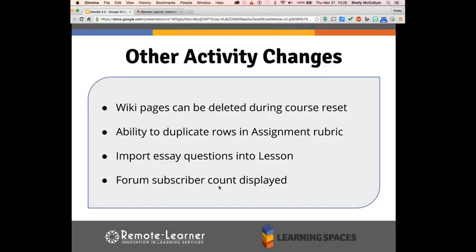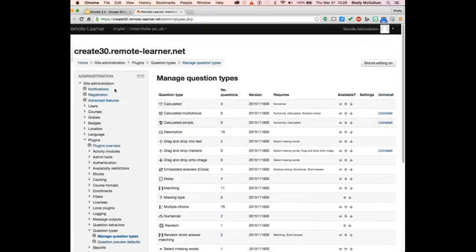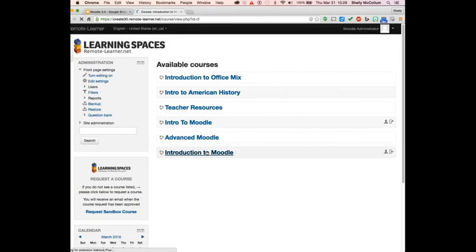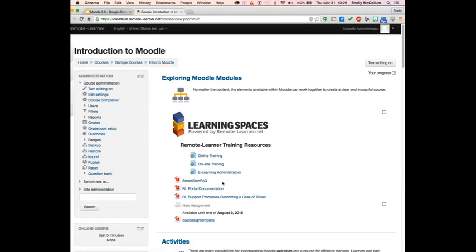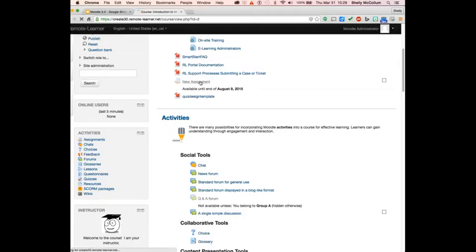You also have the ability now, if you use rubrics for grading of assignments, to duplicate the rows in an assignment rubric. Now, I'm a big rubric user, so people are like, what does that mean? When you're creating a rubric, you now have the ability to say, I want to duplicate the row above, and then you can just make minor changes to it. So let's see if I've got one over here.